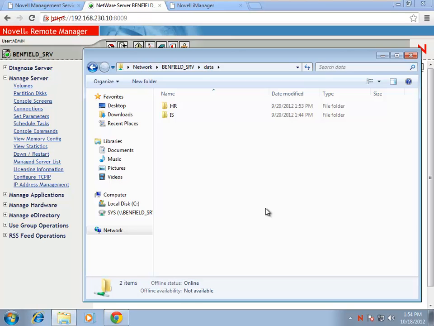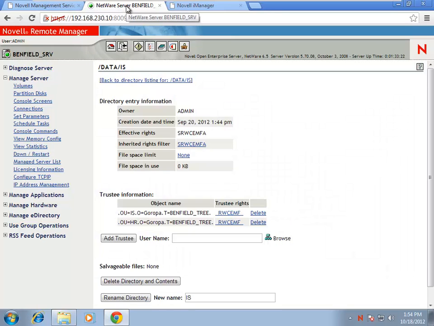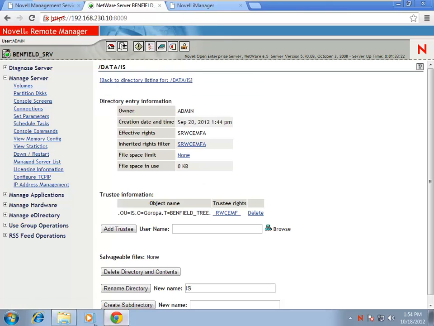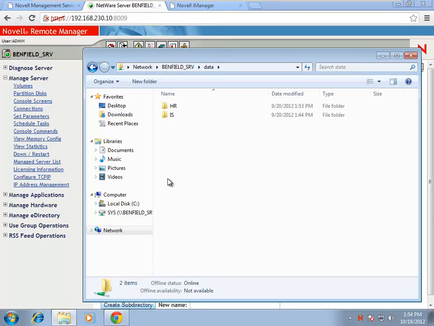So that's the way of working with Remote Manager. To clear that up, I made a mistake. I don't want that to be there. I click delete, click yes, back here, and it just disappears on the person. Questions or comments? Pretty easy so far?